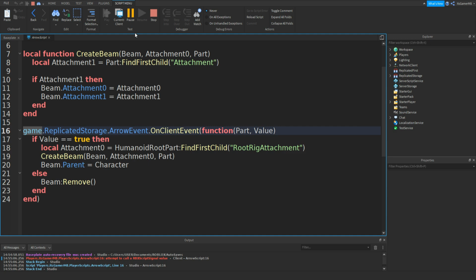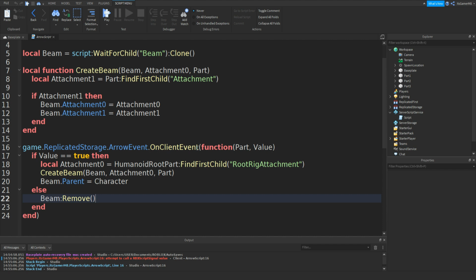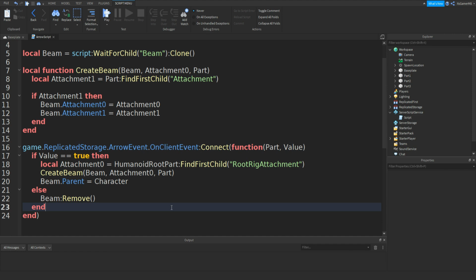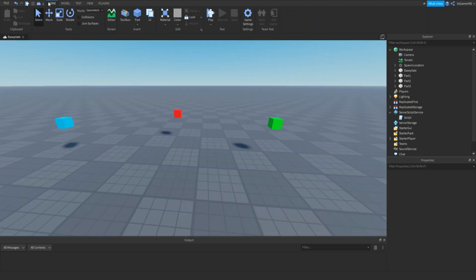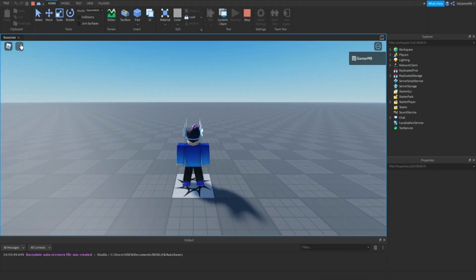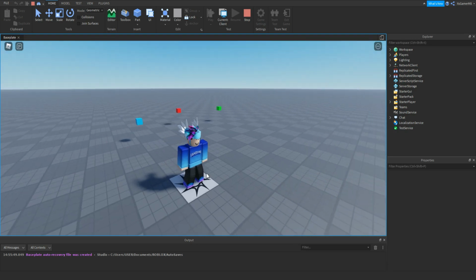Okay, we have an error, let me see what it is. Okay, I forgot to do connect. So on client event, do a colon, type in connect, and then that should be fixed. Okay, so now we've closed it off, click play once again. Okay, now it should work after a few seconds.